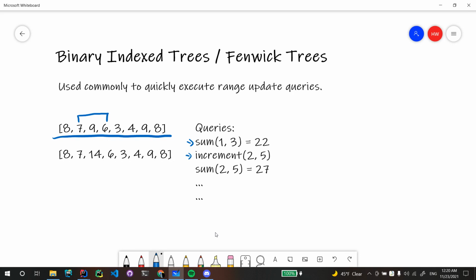Maybe you want to increment the value at index 2 by 5. So this goes to 14, and then you might want to take the sum of the range from 2 to 4, so 0, 1, 2, 3, 4, 5. So sorry, 2 to 5. So you would have this range, which would get you the value of 27.